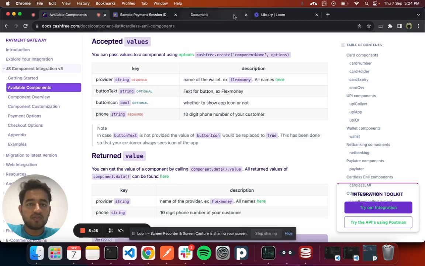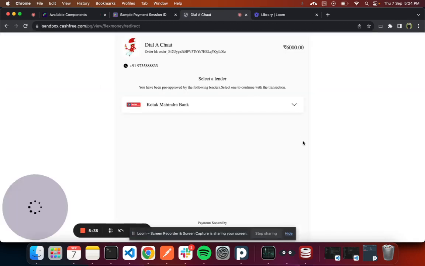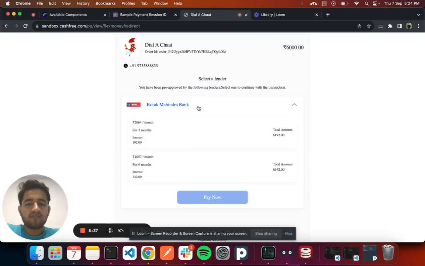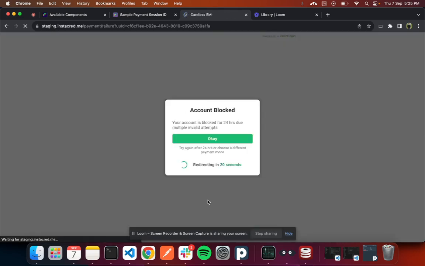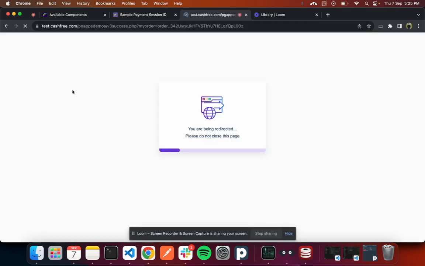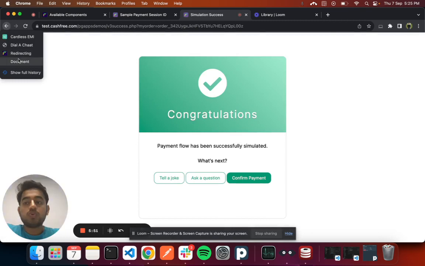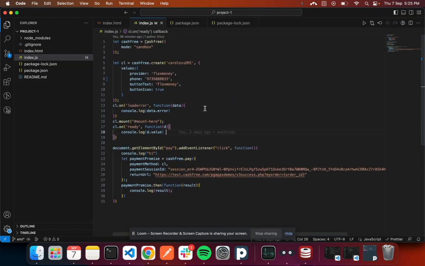Now, heading towards our dummy project. This is our project. We can click on the pay button. It will open an EMI website in which we have two options. You can go for either of the options, let us say this one, and click on pay now. Okay, this says account blocked. The reason for this is that I have used the same number and I have given wrong OTPs, for which my account is now blocked.